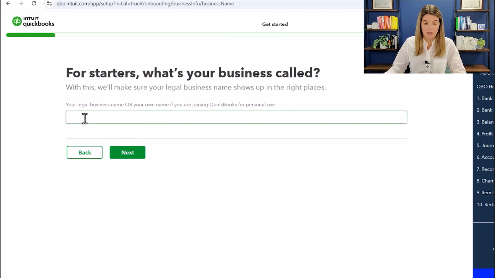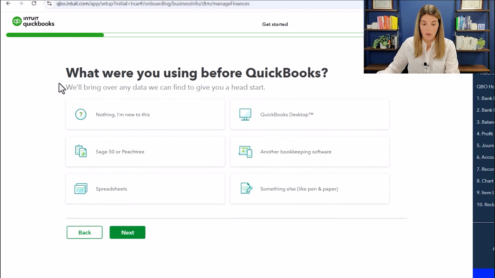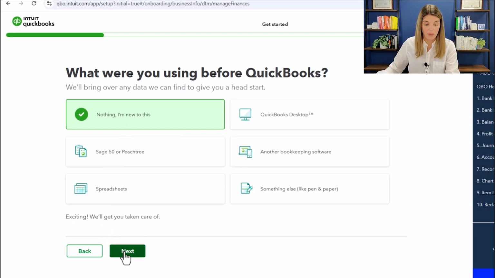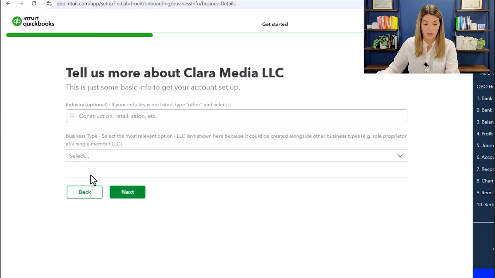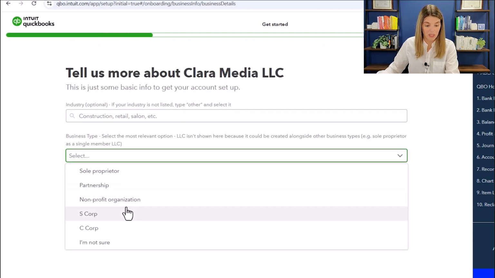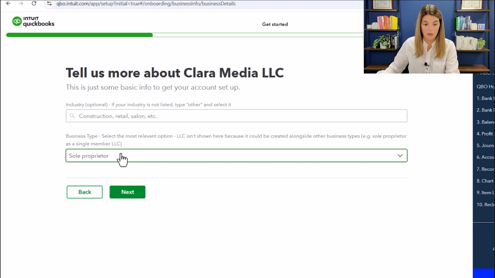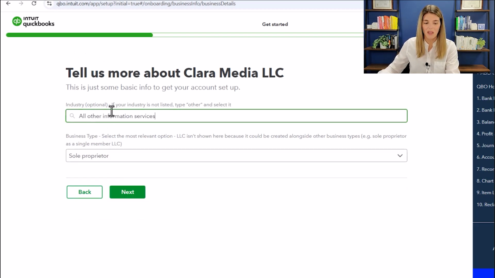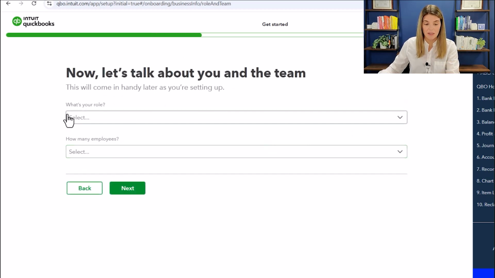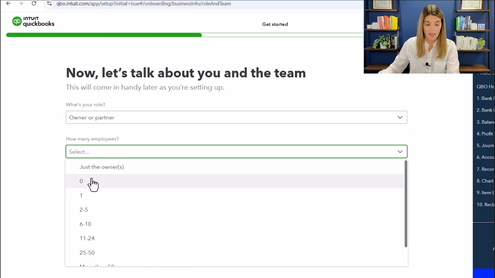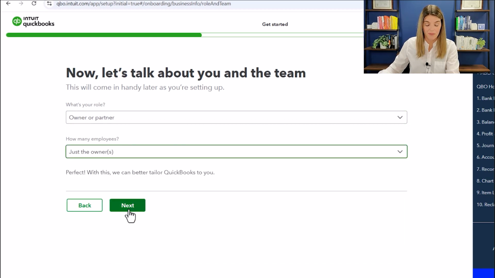For starters, what's your business called? What were we using before QuickBooks? So nothing. I'm new, since this is a brand new business. Tell us more about Clara Media, the business type. So it is operated as a sole proprietorship. I'm just going to choose all other information services. I went and looked for a couple different types of industries and nothing was really fitting this business, so I went ahead and just put all other information services and then clicked next. My role is I am the owner and I am just me right now.